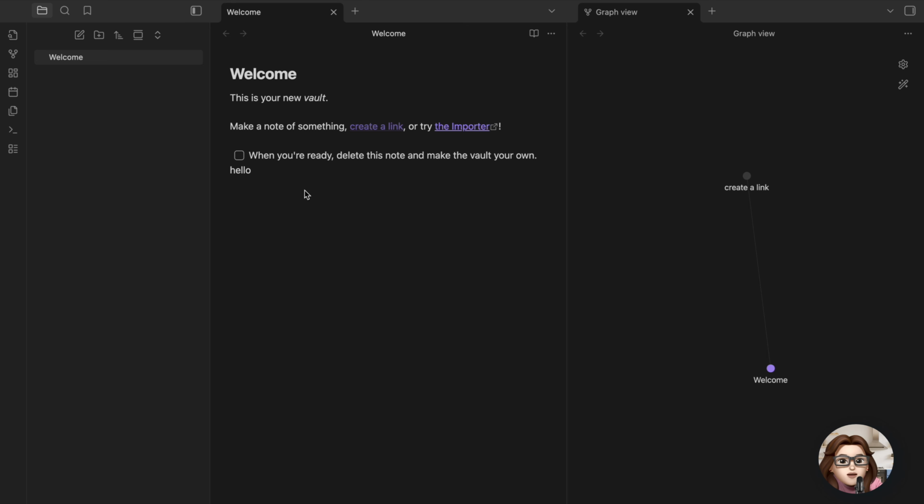So, to recap, Ctrl+L on Windows and Command+L on Mac instantly adds a checkbox to your note. It's quick, simple, and perfect for task management inside Obsidian.